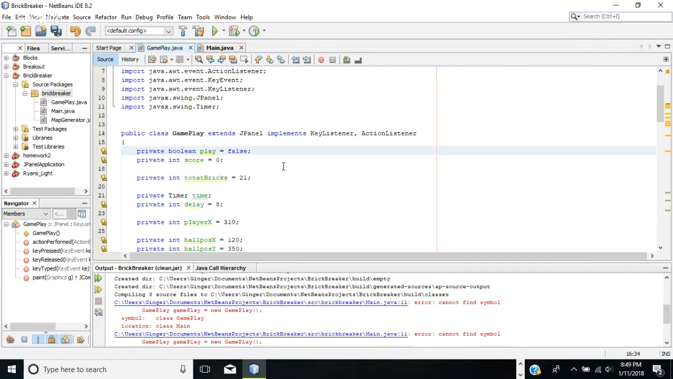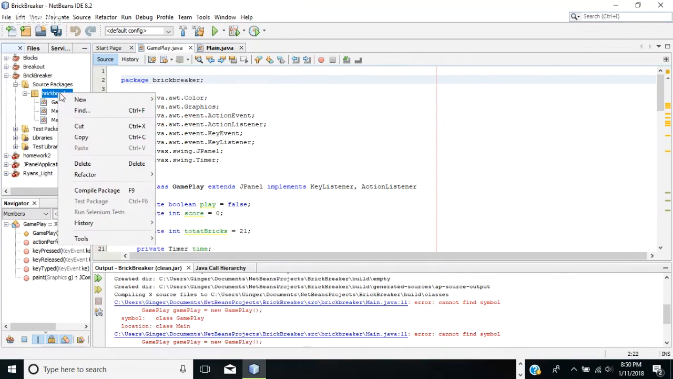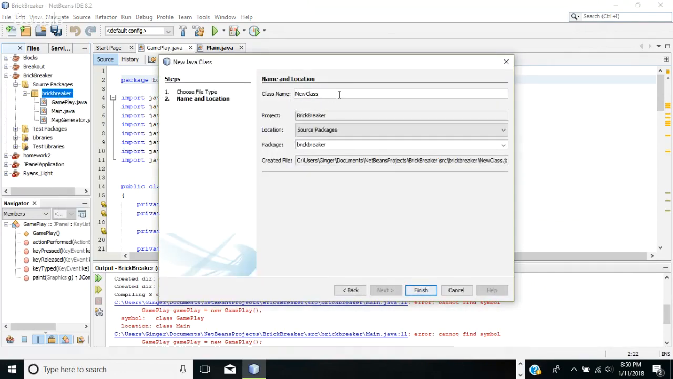Go to the very top. Here we are. Oh, extends JPanel implements key listener. That's no problem. So go ahead and right mouse click on the brick breaker namespace on the left side of your project list. Say new Java class, and let's call it play. Capital P. Yeah, enter.